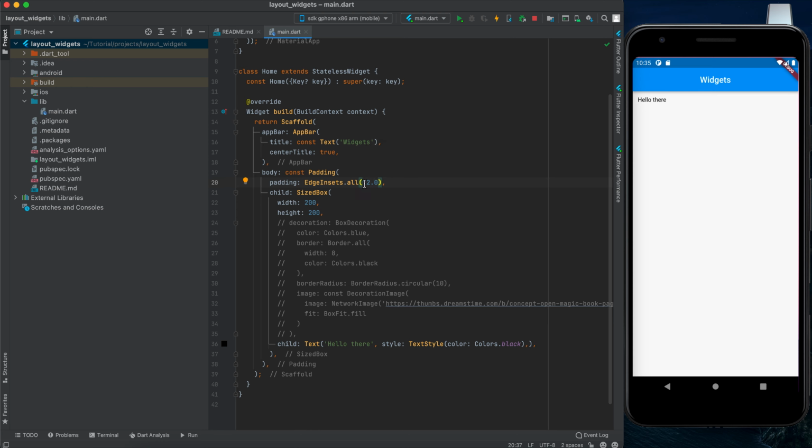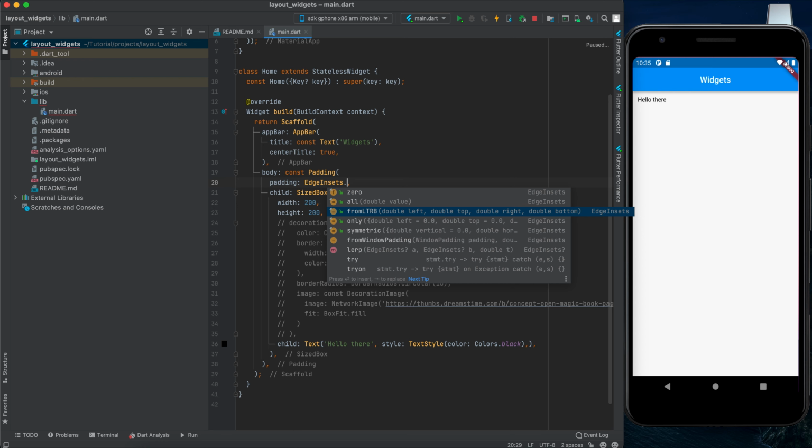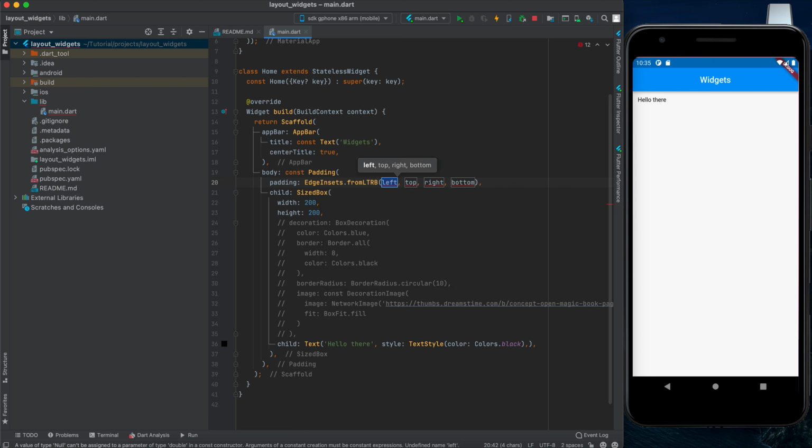Alright, so when we type all, we have a shared value applied on all directions, but we have different scenarios. For example, if we type dot, we have from left, top, right, bottom. If we select that, we have to pass each one by itself. For example, from left, I want it to go 100, from top, for example, 50, from right, 10, from bottom, 0. If I save it now, it will be like that.